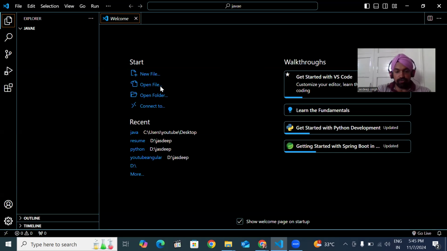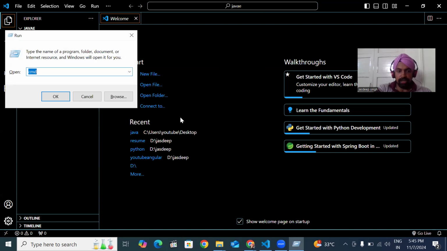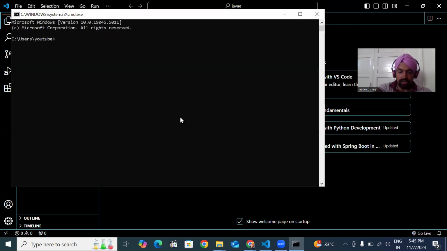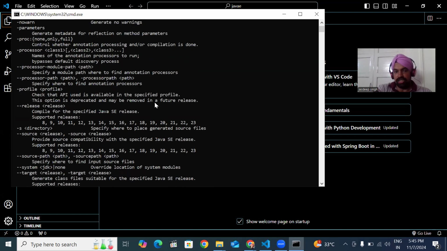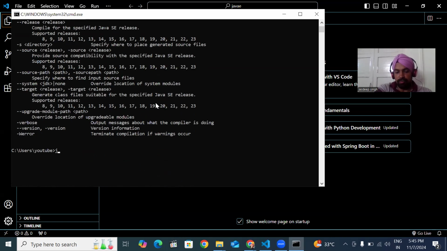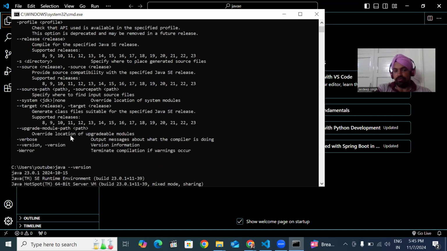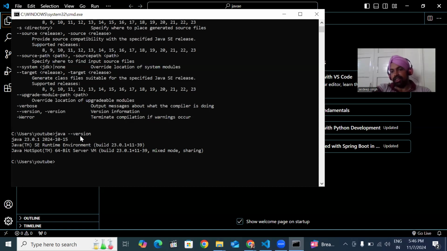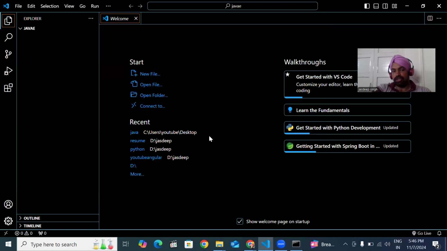First of all, we have to check Java is installed properly or not. For that, click on Windows and R together. Over here, write CMD and press enter. Then just write down java. If you get these kind of lines, that means Java is installed properly. Now, if you want to go for it very thoroughly, you can use hyphen version. You will get the version over here. In the interviews, you just have to go for java space hyphen version.